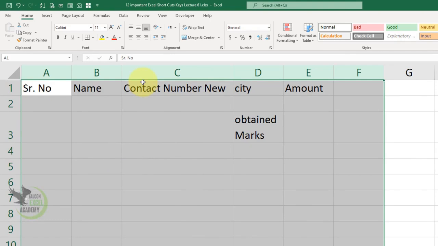So this was my lecture for today, in which I taught you that if you want to perform your best in MS Excel, you absolutely must memorize these 12 shortcut keys.